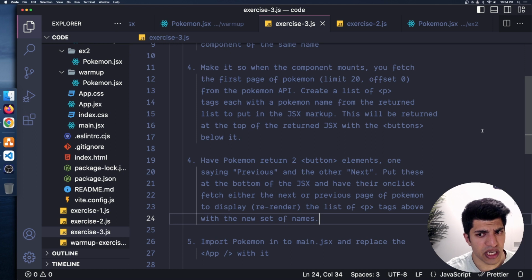I think there's like 1,000 or something Pokemon. So you should be able to click next for quite a while. And I want you to think of some of the edge cases here. Maybe, do we click previous if we're already at the start of the list? Can we click next if we're at the end of the list? Things like that.